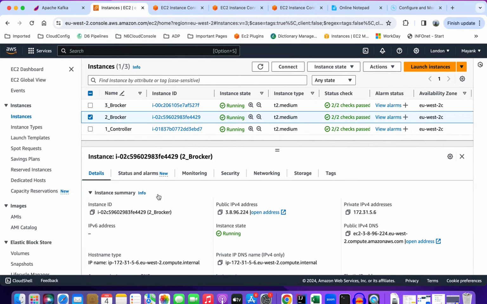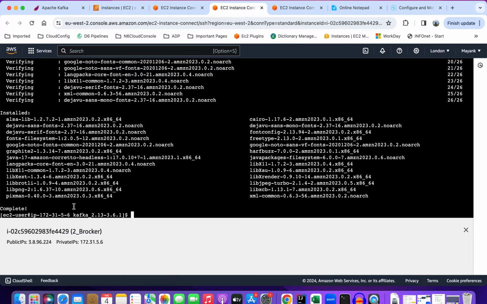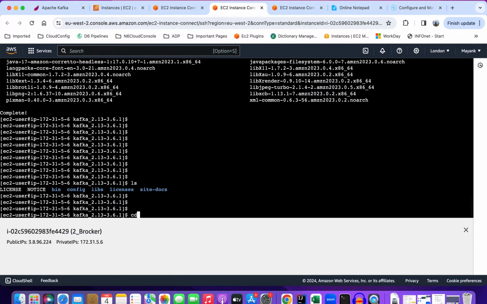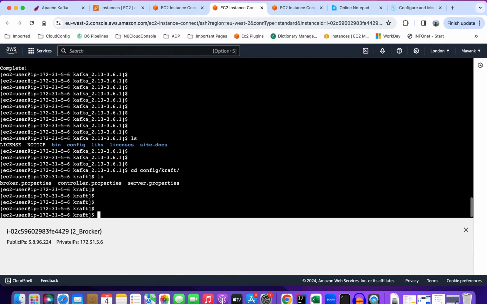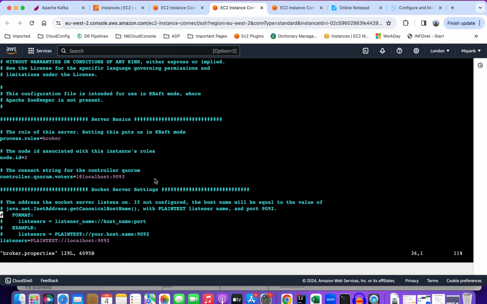Let's go to broker 2. Let's verify the machine. It's 5.6. This one is okay. This one is the machine. So let's check the properties again. Go to the config, go to the Kraft, and over here we are now interested in the broker.properties. We are in this file, broker.properties, and now we are interested in this property that is called controller.quorum.voters.